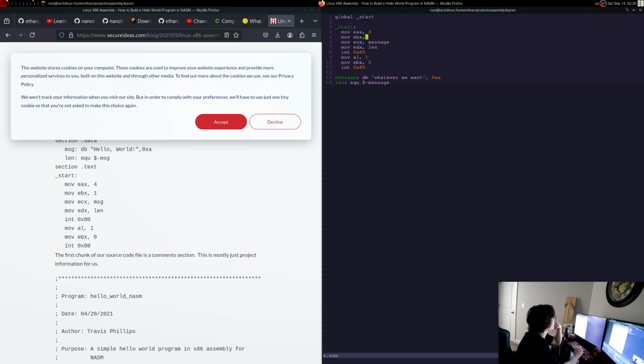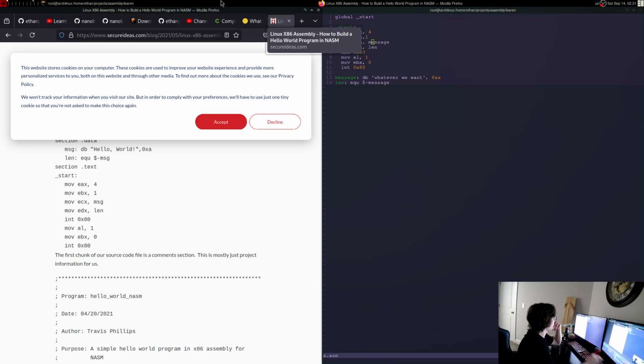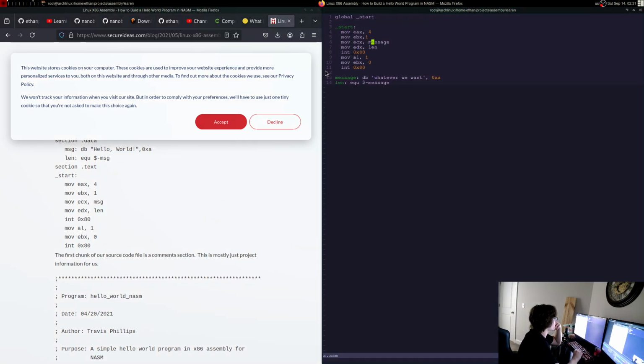Okay, it's making sense. So EAX is our write function. So we set it to write. We set EBX to 1, which is the standard output. We move, I guess ECX is a pointer variable, we move message into it. We move our length into that, and then we do a syscall or an interrupt. And then here we exit the program. Set our standard output to 0. Wow.